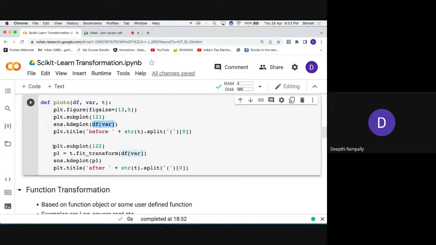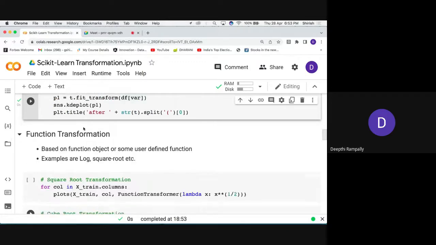In the second line of code here, I have applied fit_transform, so I'm doing some transformations. This logic will also work without a transformation. This plot will show another subplot with 122. The figure size is the same, but I get a different plot after transformation. My function name is plots, and I use that plots now.